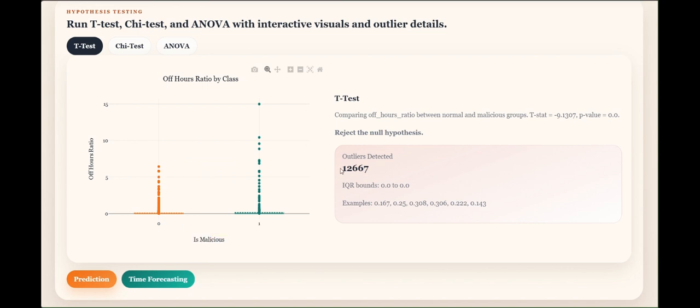The outliers are 12,667. The IQR bound collapsed from 0.0 to 0.0. This means most users have zero off hours activity. So in conclusion, we reject the null hypothesis. Off hours ratio is a strong, statistically confirmed signal of insider threat.